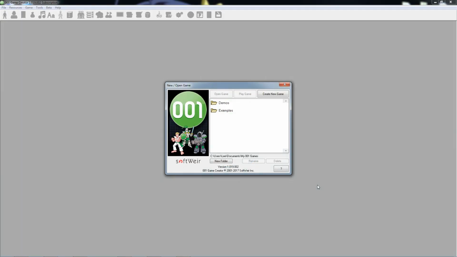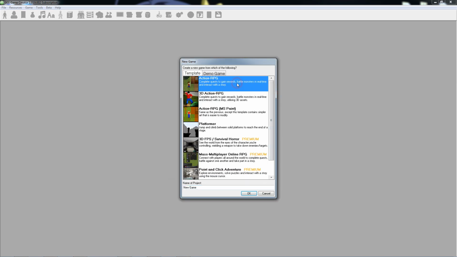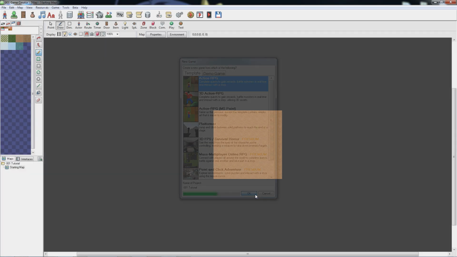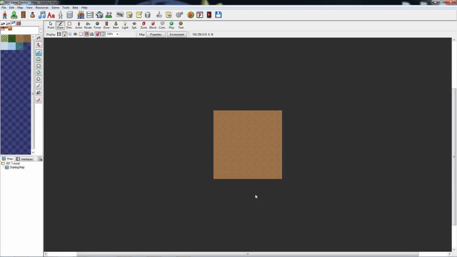Upon opening 001 Game Creator, click on the Create New Game button and select the Action RPG template from the top of the list. Give your game a name and click OK to proceed. I'll name mine 001 Tutorial, but you can use whatever name you wish. Here, you'll see 001's map editor and a starting map that has already been created for you. Before we start editing this map, there are a few things we need to change first.